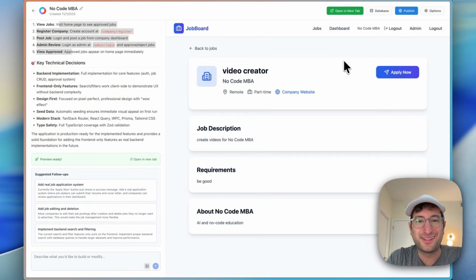We're really going to put Solid to the test in the next few features. So be sure to stick around to see how well it does, and if you think that this stacks up to tools like Lovable and Bolt.